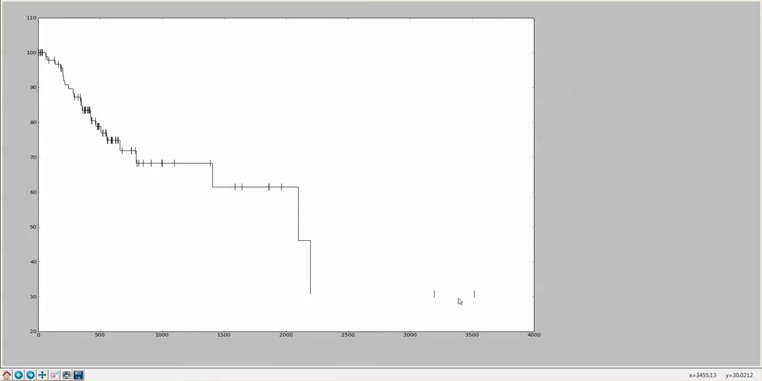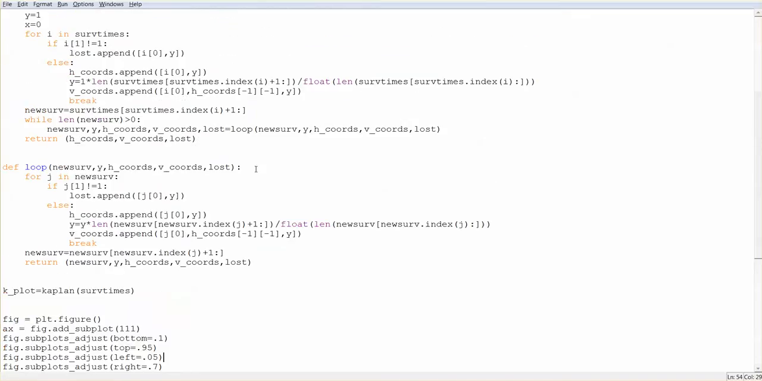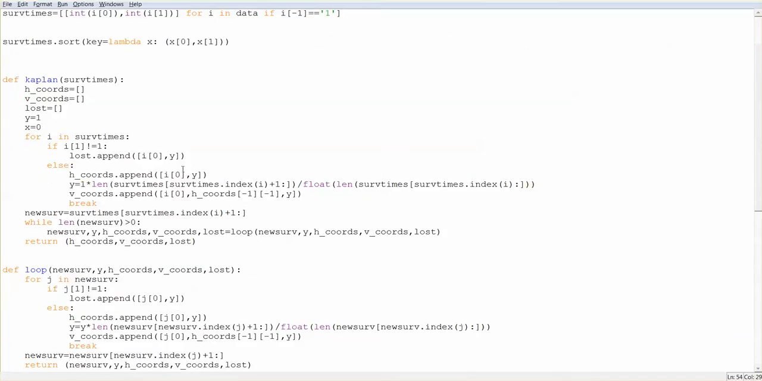Oh, now look at that. We have this very interesting thing happening here where we don't have a horizontal line here. Now, why is that the case? That's the case because we only make a horizontal line when we run into a death.